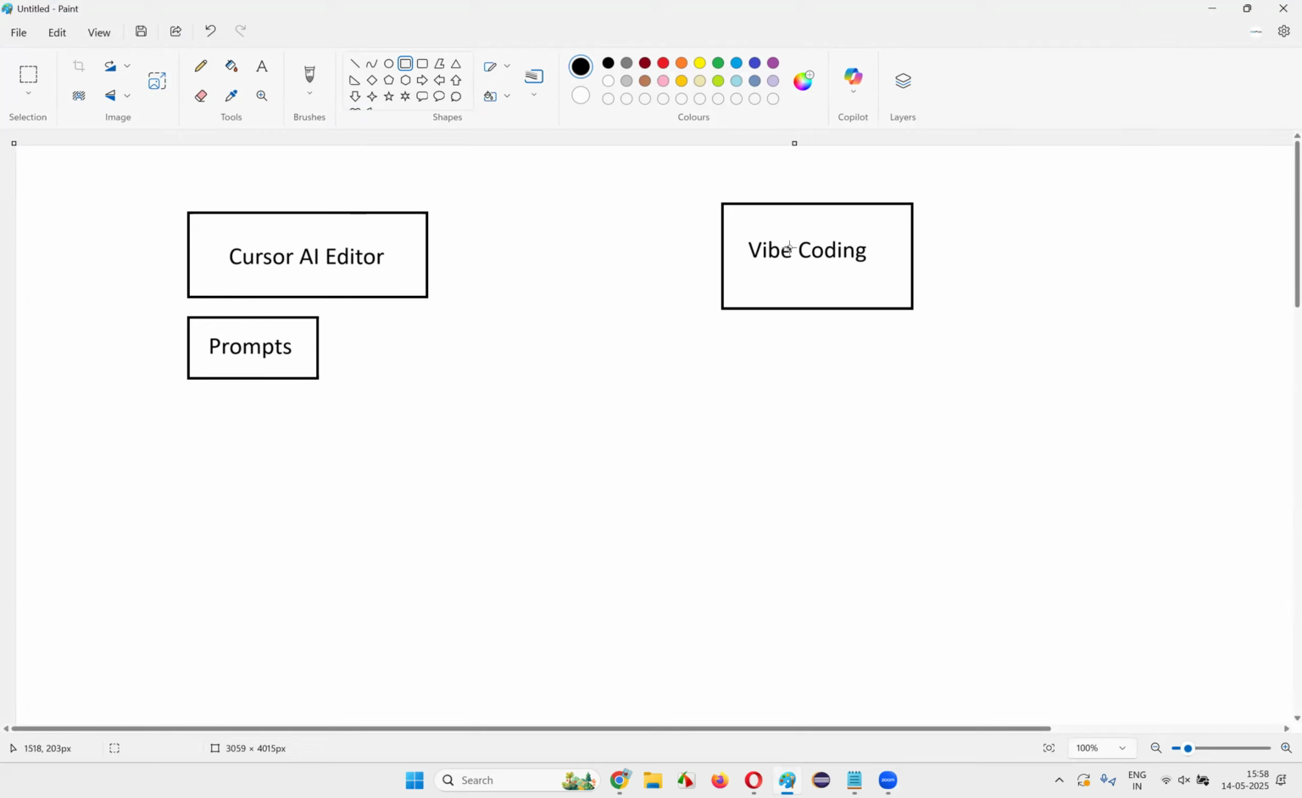This process of entering some prompts and building some software, or building some projects, frameworks, or creating some automation scripts, is called vibe coding. This is a new term in the market. Vibe coding, where you don't have to write the code. Just by writing some prompts, the whole project and code, everything will be created for you on the fly. So that is the Cursor AI editor.